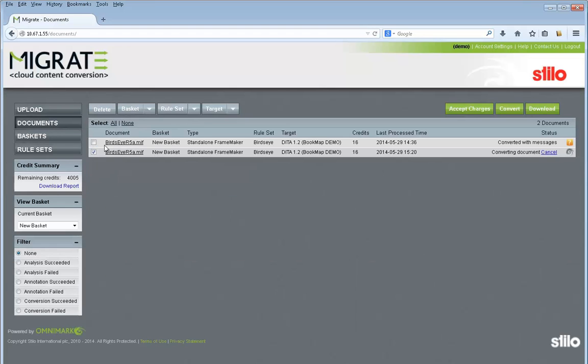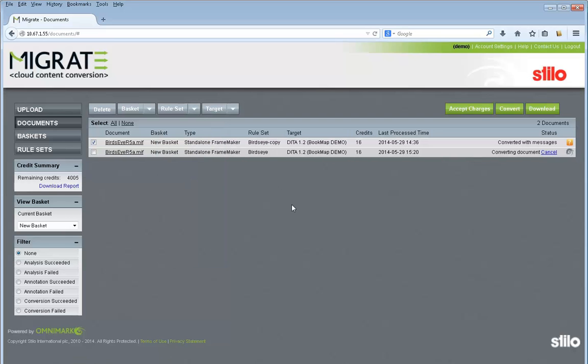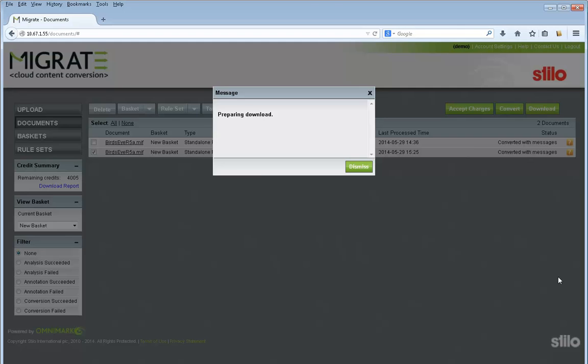So we've created a new set of rules there. We can apply that rule set to any of these documents. And then we can use it in just the same way as we did the original. So we can end up with a new set of rules without affecting the original set. So our conversion is now complete again. Let's download this and have a look at our revised output.